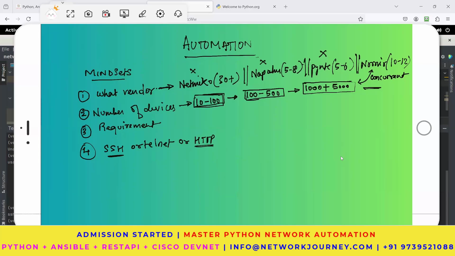Okay, and for any tweaking, you can go to the ansible.cfg configuration file and make the edit over there. So you can tweak from there also. Okay, so coming to the third mindset, that is requirement.